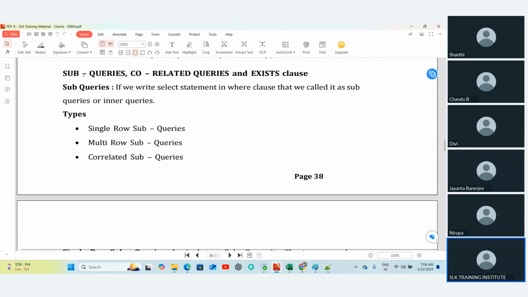There are three types of subqueries: single row subquery, multi-row subquery, and correlated subquery. Single row and multi-row subqueries are very simple. If the select statement we write in a where condition gives only one record as output, we call it a single row subquery. If that select statement gives multiple records as output, we call it a multi-row subquery.